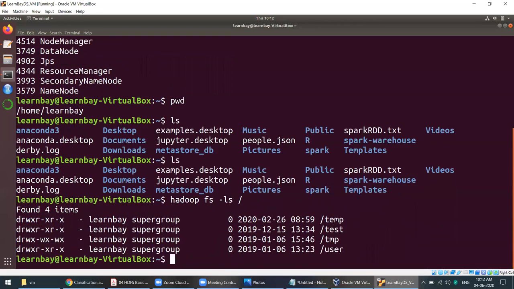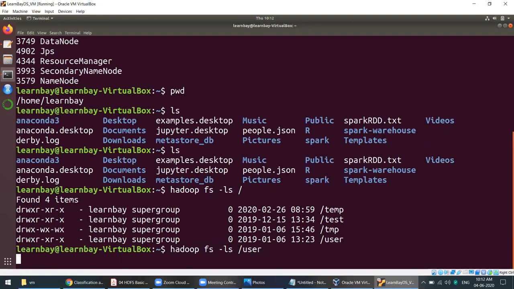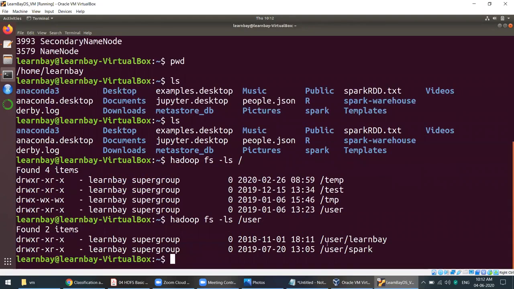See here, in Hadoop there are four top-level folders: temp, test, tmp, user. This is how we have to access Hadoop, with hadoop fs -ls. Under user, if you want to see what folders are there, some subfolders are there: LearnBay and a Spark folder. This is the basic Hadoop commands.